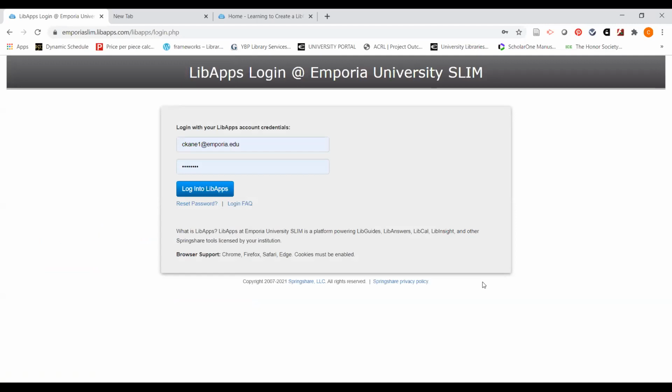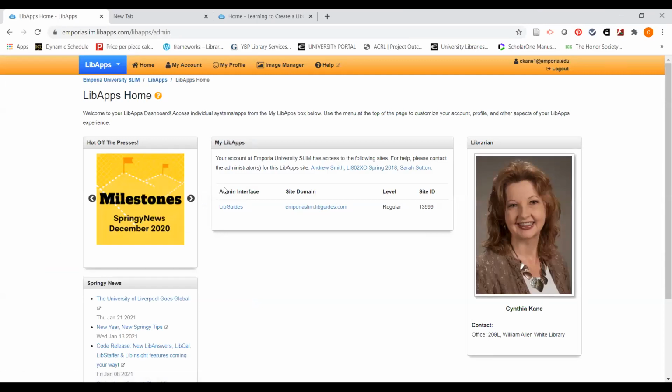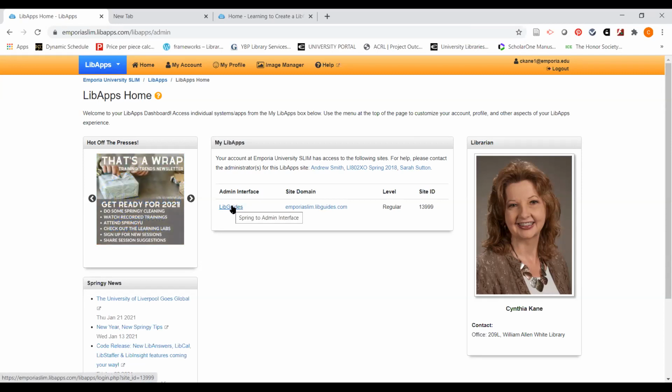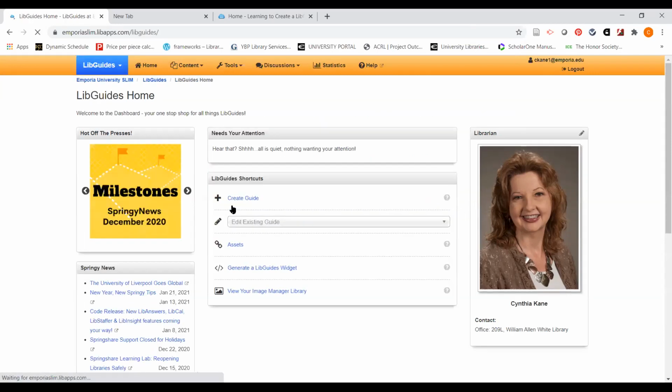Now, I already have a LibApps account for the SLIM LibApps system, so I'm going to go ahead and log into LibApps. And at this point, the next step that you would want to do is to click on LibGuides under the admin interface. And this will take you into the SLIM LibGuides system.